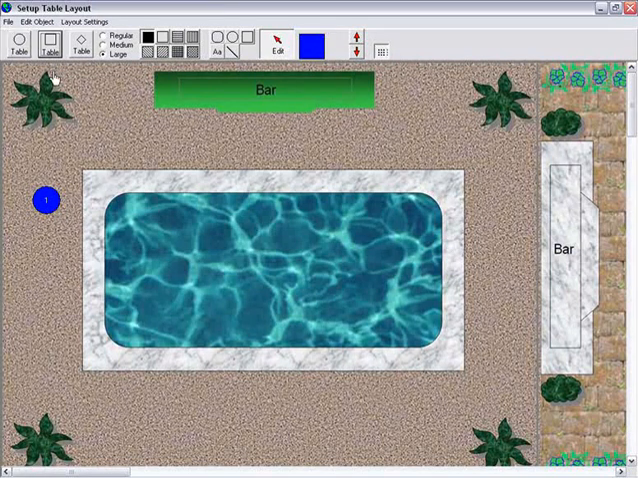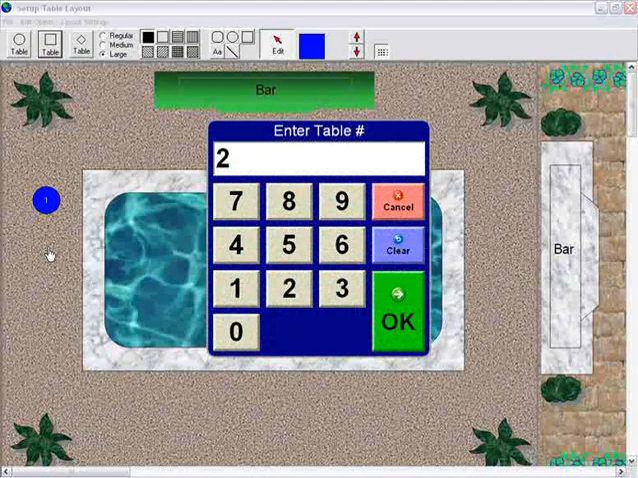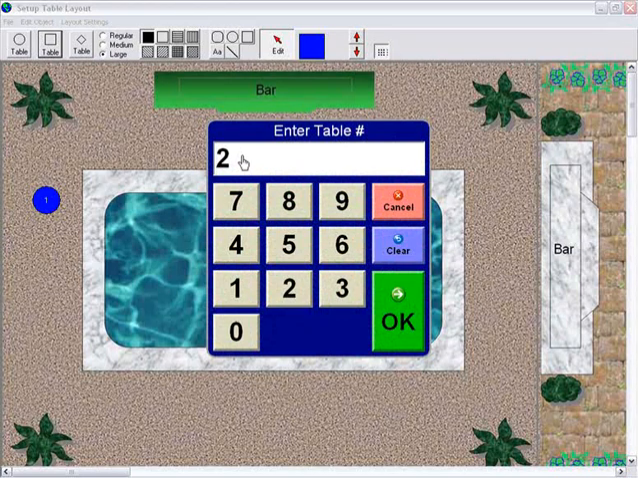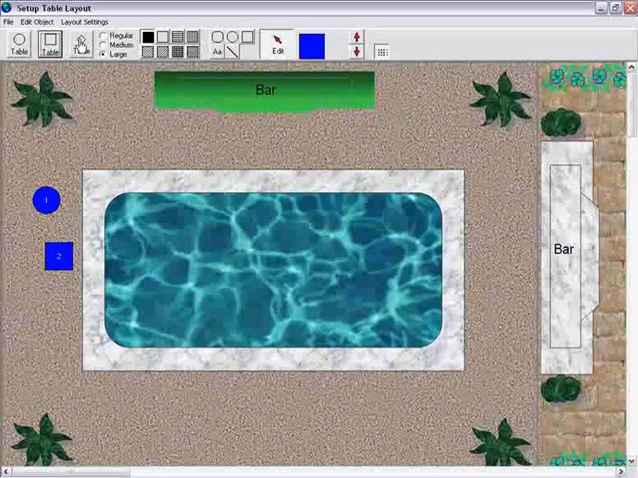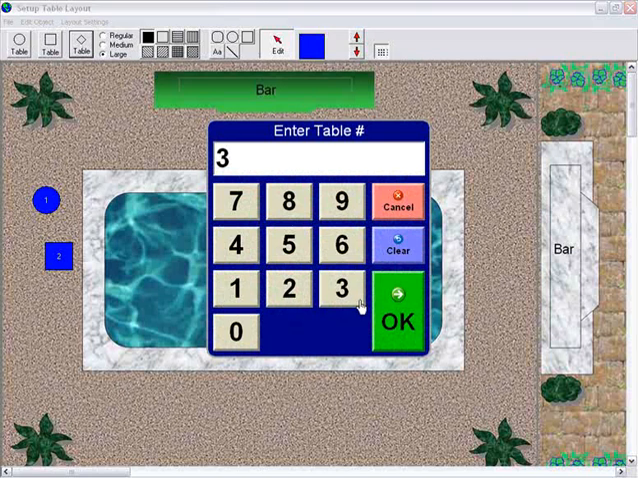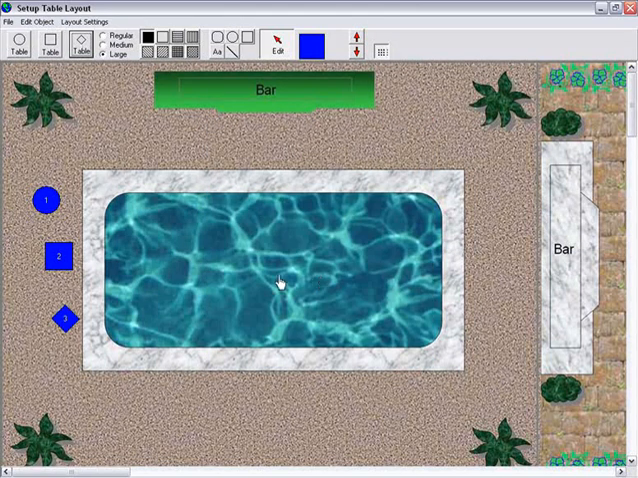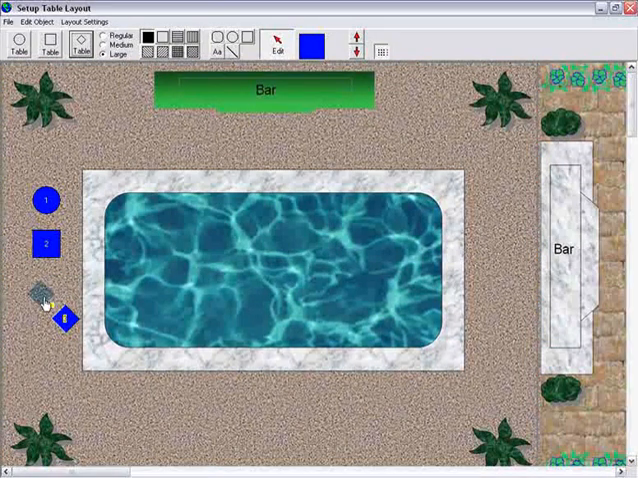To apply a square table, do the same thing. You'll notice now it defaults to 2. And if I do a diamond-shaped table, it defaults to 3, and it will continue on numerically. If you want to reposition any of these tables, just click and drag on it and put it into the desired position.